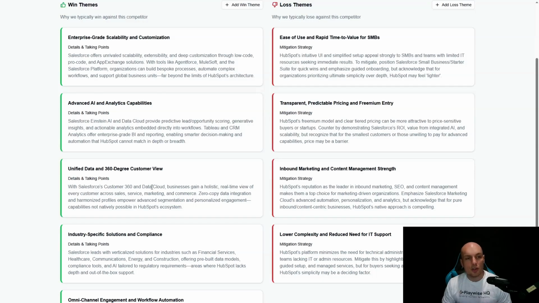Also, one of the other reasons might be that Salesforce offers that complete 360 view of the customer. And as a salesperson working for Salesforce in this example, we would want to leverage these talking points to position ourselves more strongly against HubSpot when we come up against them in an opportunity or a deal.